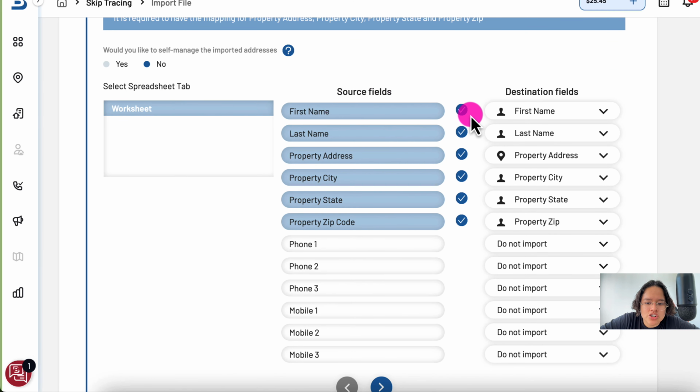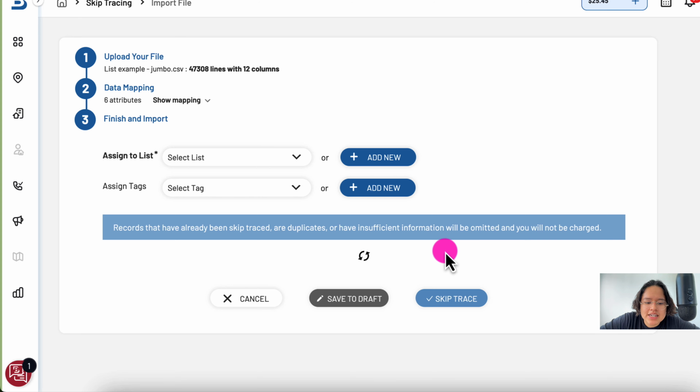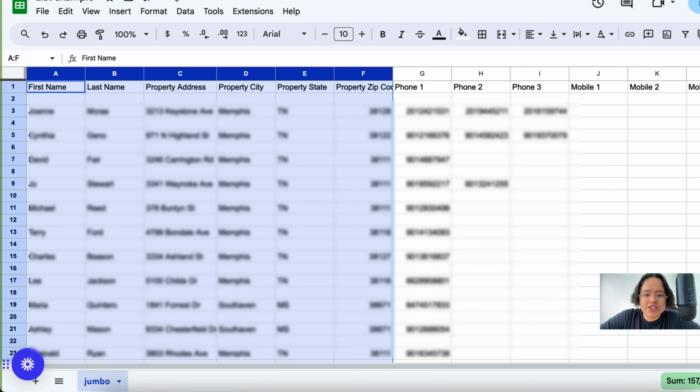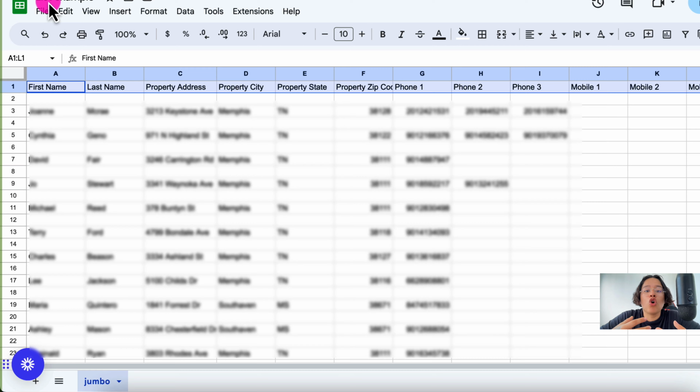So as you can see, batch already mapped out the fields. First name, last name, address, city, state, zip. Obviously, we're not going to map out the phone because that's what we're trying to get. And then we'll click next. And now it's going to tell me how much it's going to cost. You'll just press skip trace. Once you've skip traced it, in a couple minutes, it'll tell you when it has sent it out to its database to collect numbers. And then it'll give you a new CSV file. But this time it's going to have the first name, property address, city, state, and the phone numbers. So you can then cold call the list, which is going to be on the next video.